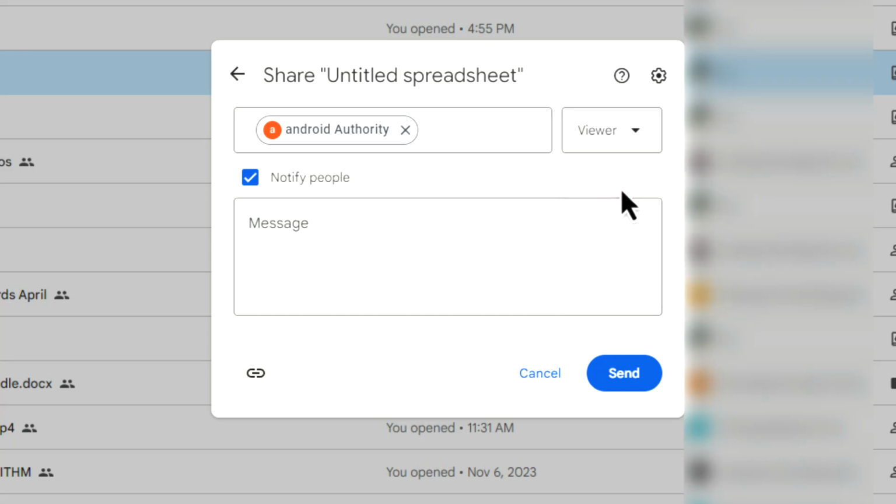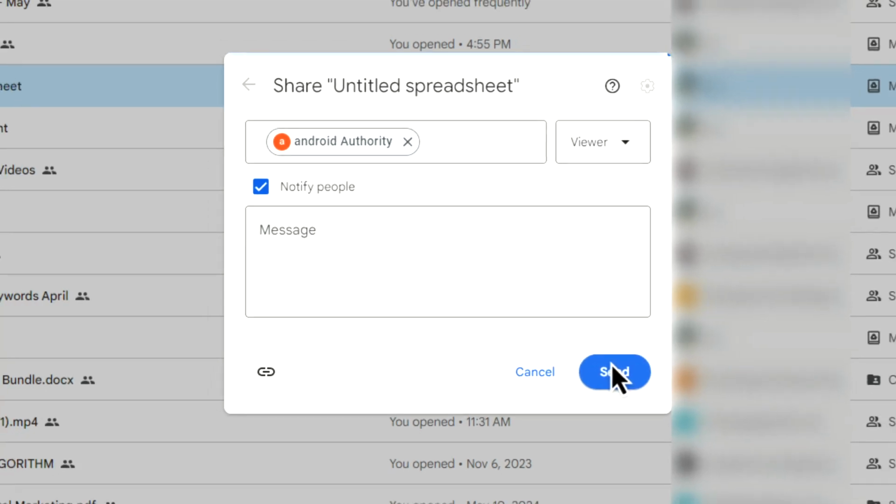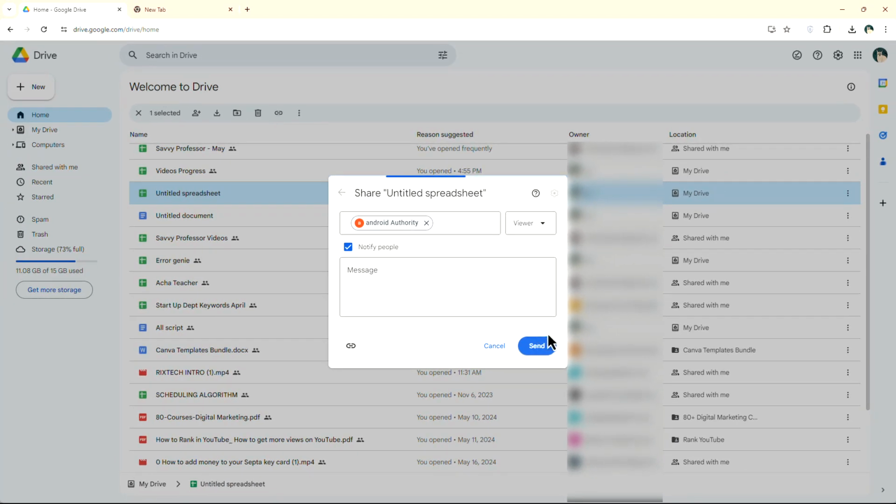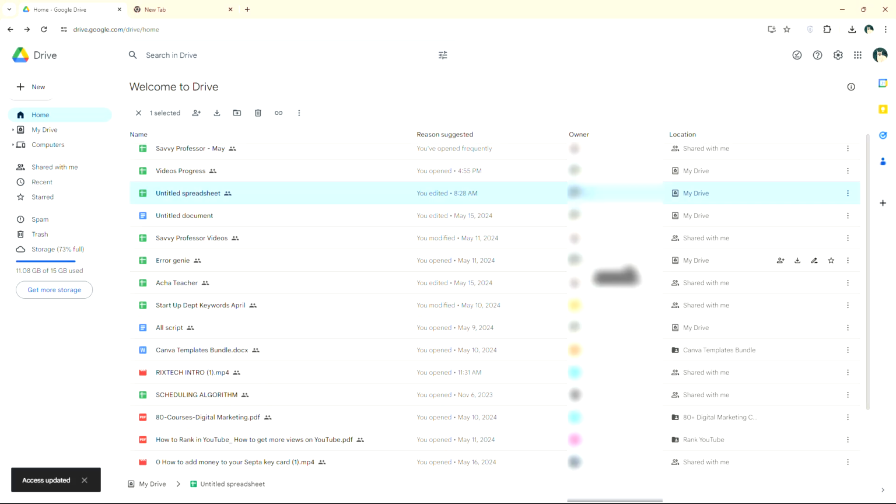Once you grant the permission to all people, click on the Send button. But if you want to share the link to people, click on the Copy Link icon. Now, all the people you have added can access this file. And there you have it.